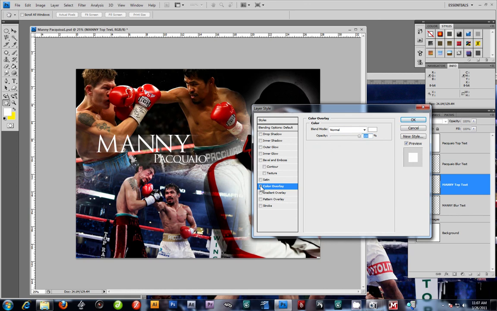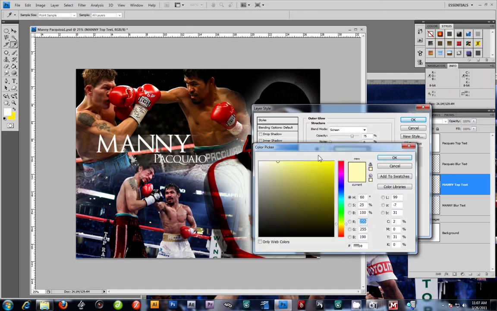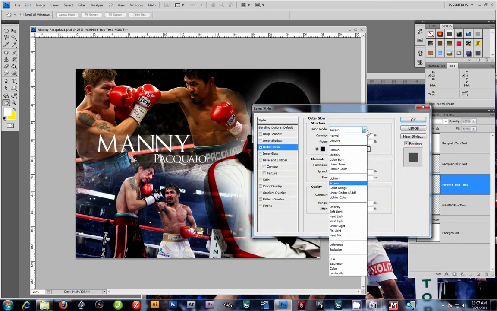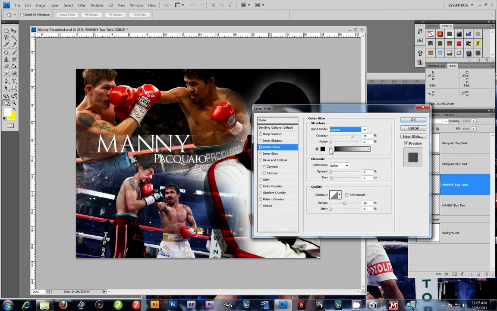What I am going to do though is put an outer glow on it. When I turn that on, you're going to see a slight little glow. I'm going to click on it, put a dark outer glow on my font, change that to normal, and adjust the size and the spread a little bit. Tighten that up slightly. I just want a dark glow. That'll pop it off the background.